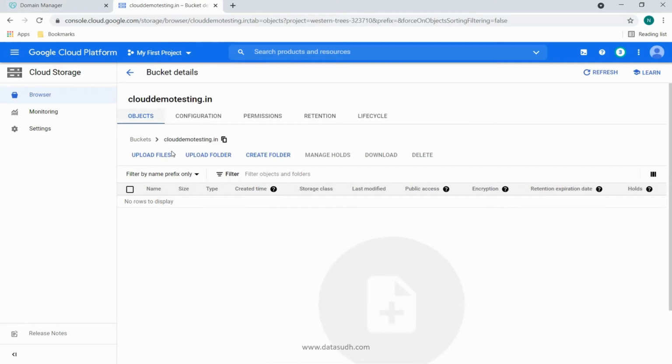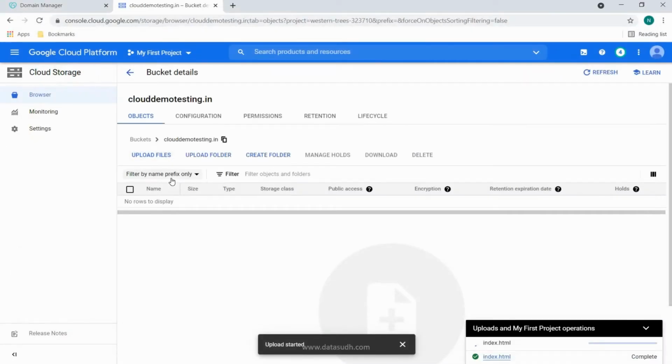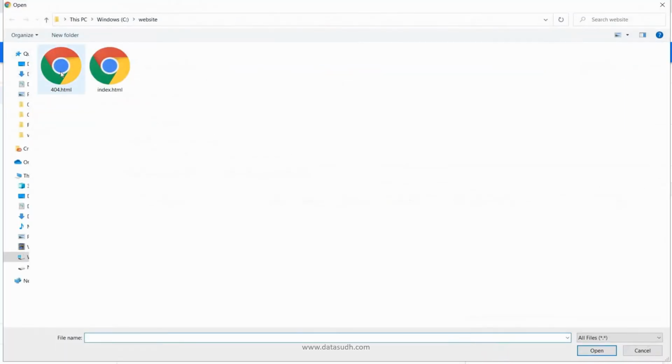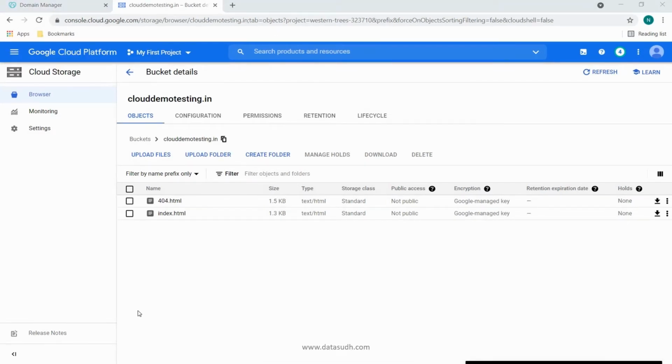Now our bucket is created, and we need to upload our static website files here. So if you have a big website with multiple subfolder hierarchy, then you can go with the upload folder option. In my case, I have a single HTML page, so I will go ahead with upload files. And I am going to select index.html, and then I am going to select 404.html. So both of my files are now available here in my bucket.